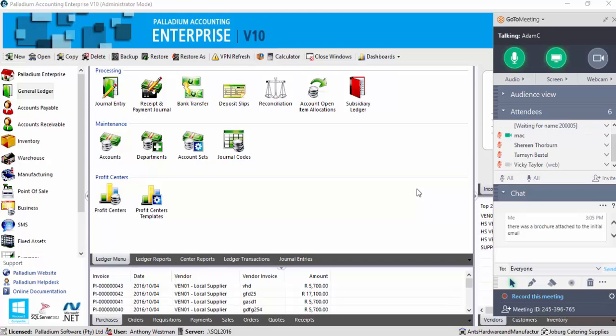So just to do a quick introduction, my name's Adam and I'm part of the Palladium accounting support team. This webinar will be based on covering all the new features in version 10. If you got the initial email that invited you to attend this training, there was a brochure attached to that. I'm basically just going to be going through that brochure. I've got it on my side, and we're just going to go through all the new features. There's quite a significant amount, so we're going to break it over 2 days. It'll be this time today, obviously, and then the same time again tomorrow.